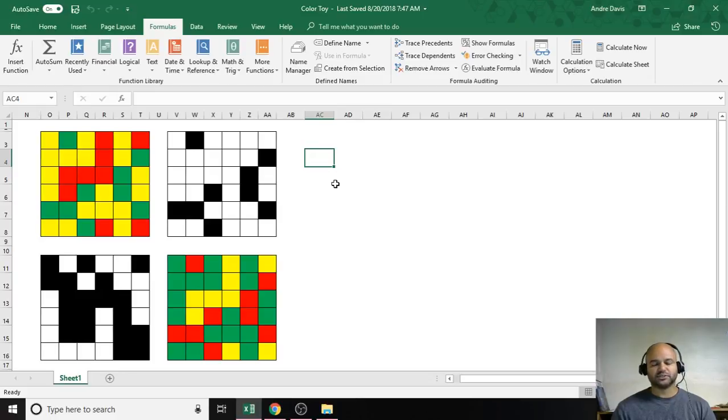And again, I'll do some videos in the future on the RANDBETWEEN function and conditional formatting, which is all that it takes to get this up and running.